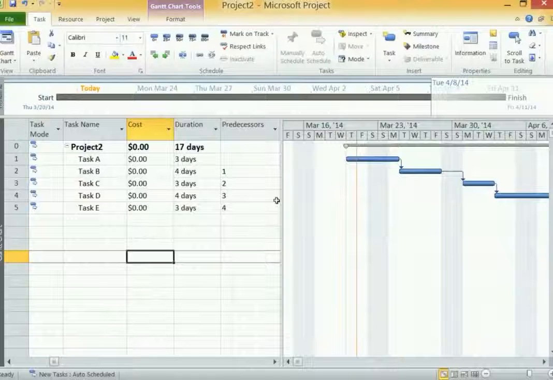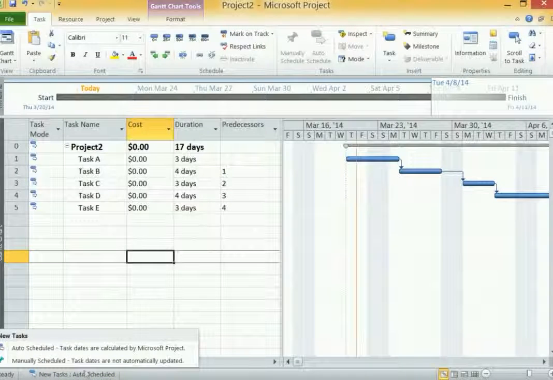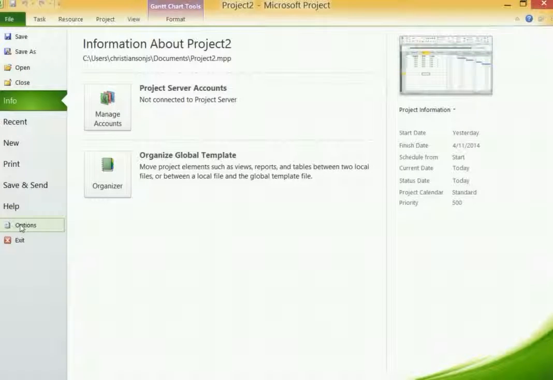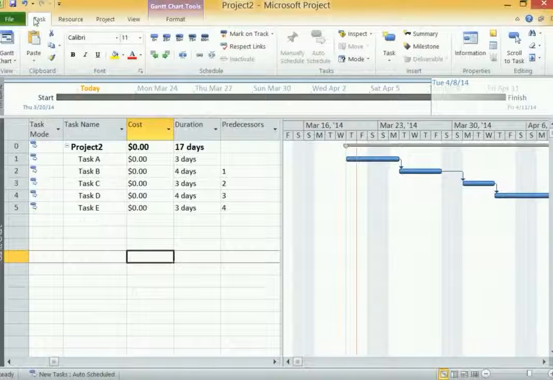project start date. If you remember at the beginning of this video, I talked about the fact that we want to have all of our new tasks be auto-scheduled. I showed you that down here. I also showed you a way that we could go into File and Options, and we could actually change that for all subsequent projects that we create with Microsoft Project.